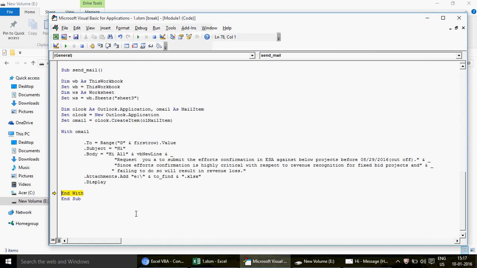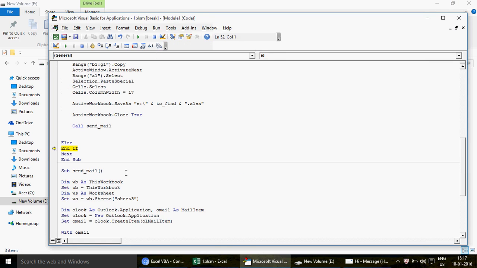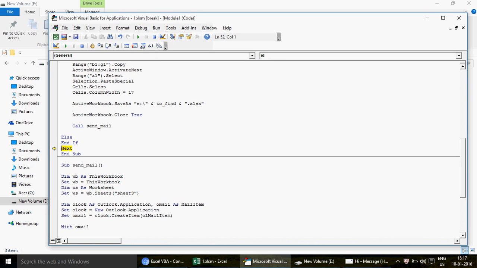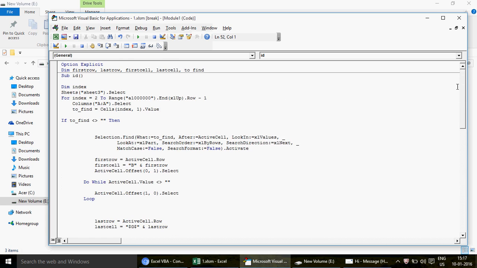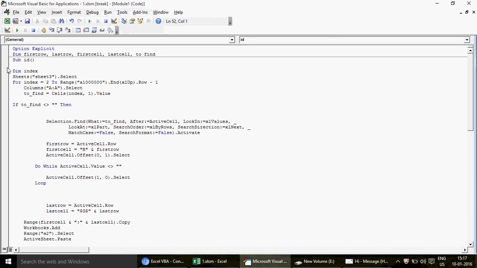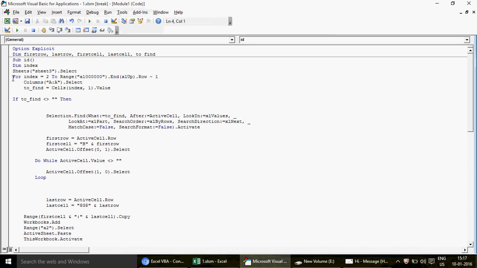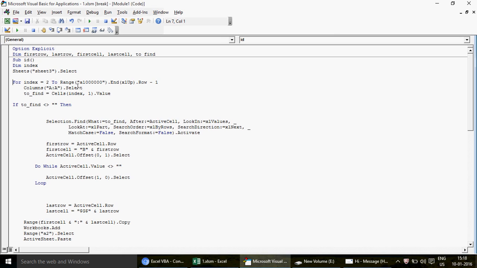Now what is the next thing? You see, End With ends, and it comes back to the original code, the first code. Let me enter some space here. Now again, what is the next thing you want to do? You remember, this is the code we have written. Let me maximize it so I can show you. This is a big code, right? For index equals 2 to this value.